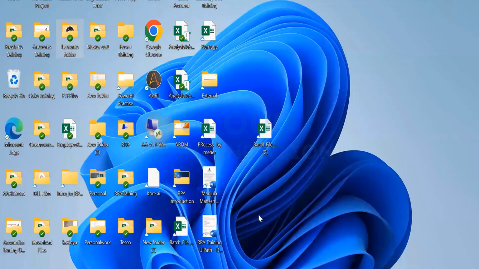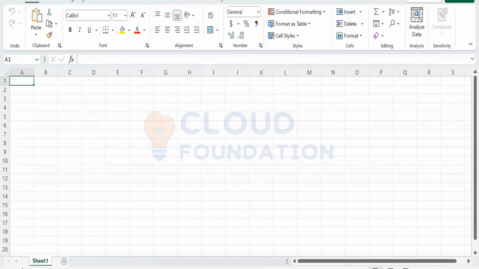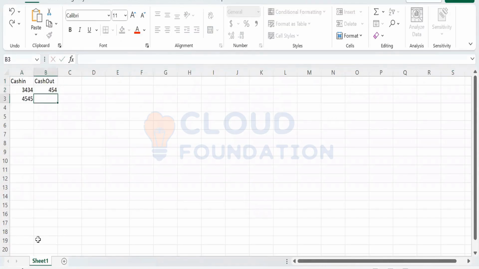Transaction file. Where is the transaction file which I created? I will create one Excel file. I have a cash sheet. I have some list of values. Like this, I have budget.